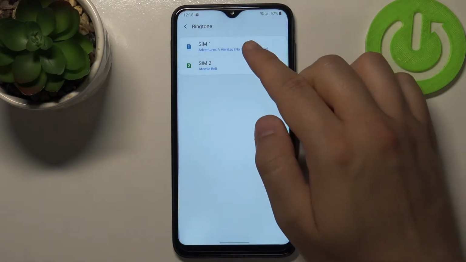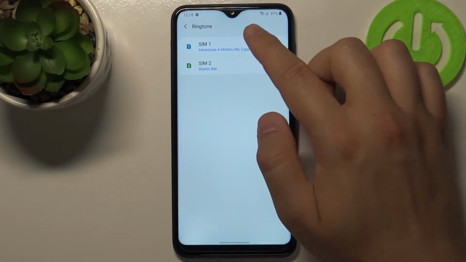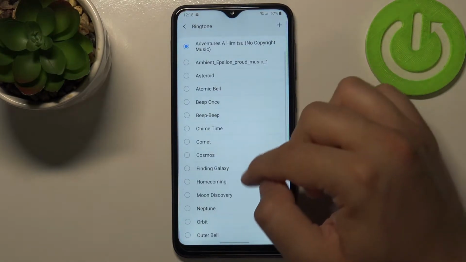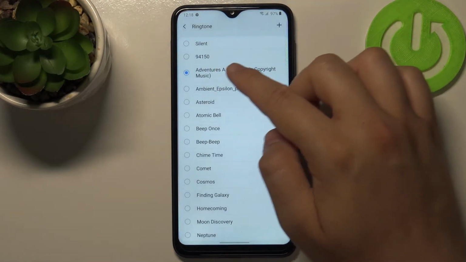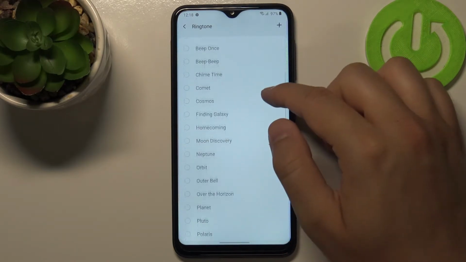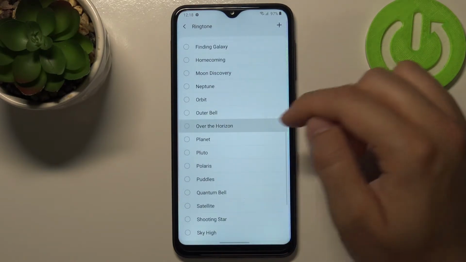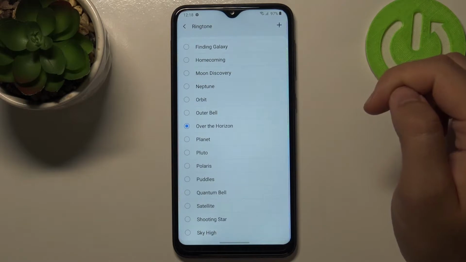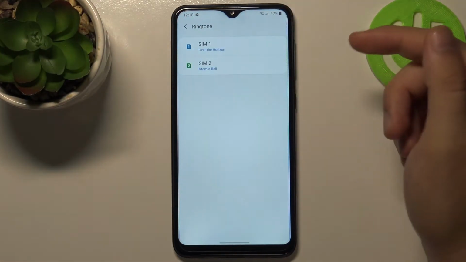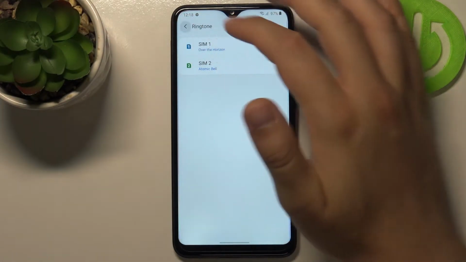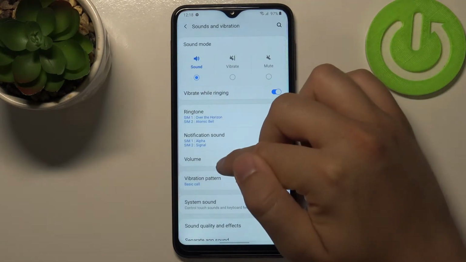So for example, let's change our ringtone for SIM first. It's set to Adventures, but we can change it to Over the Horizon. The same thing you can do with SIM second, and for the notification sound.